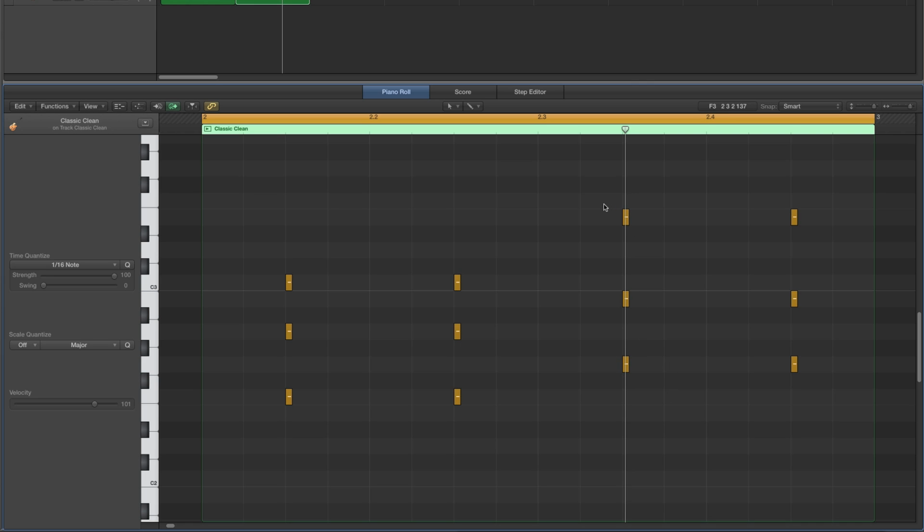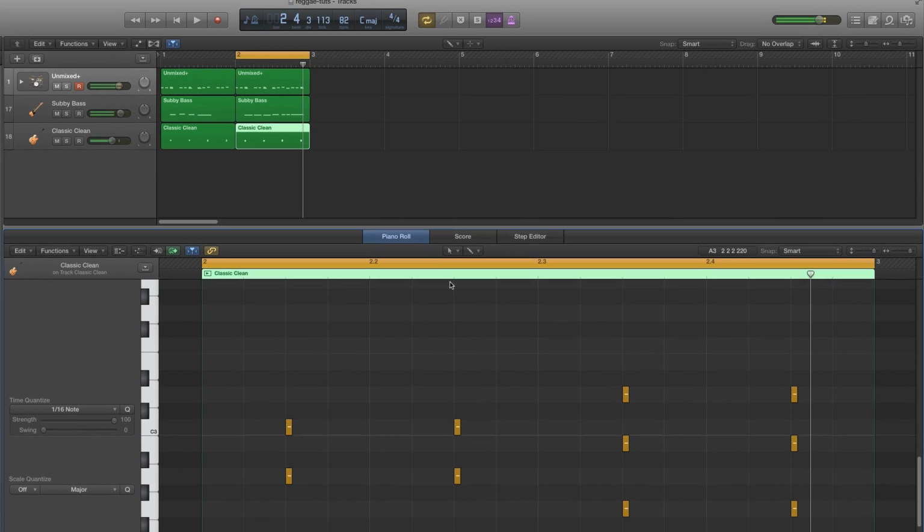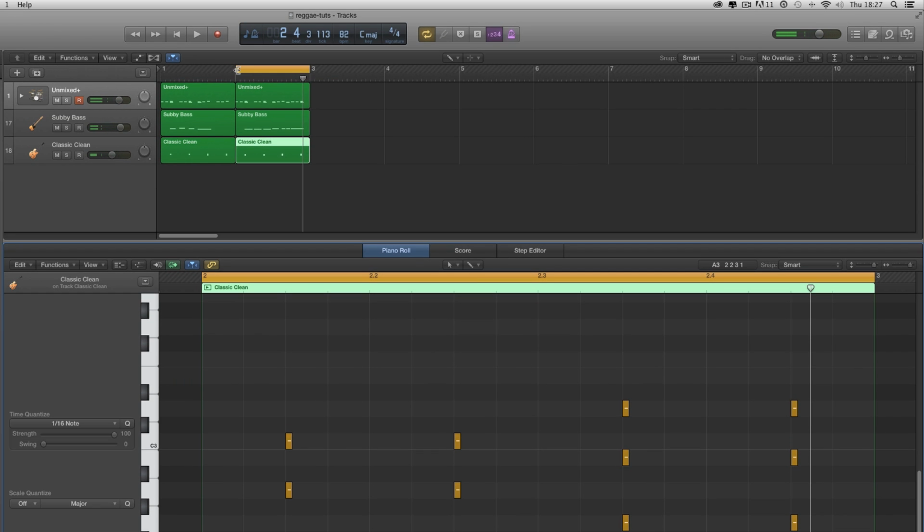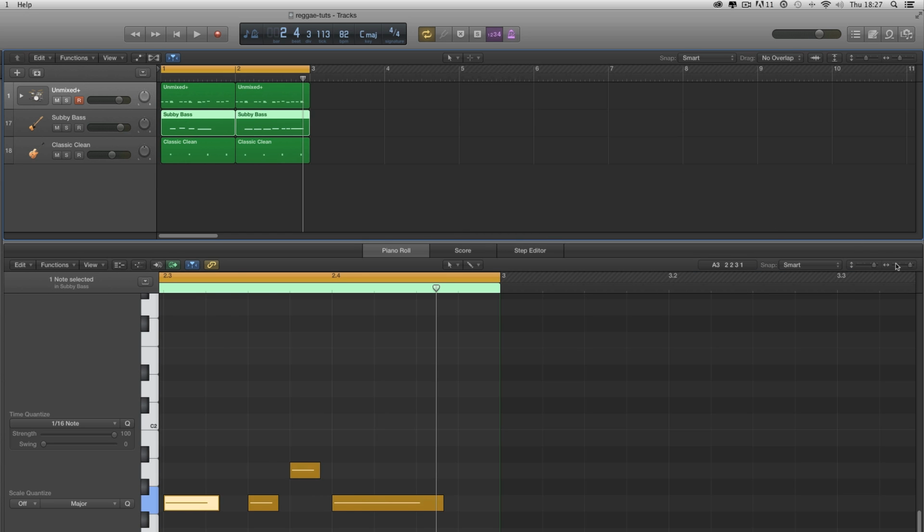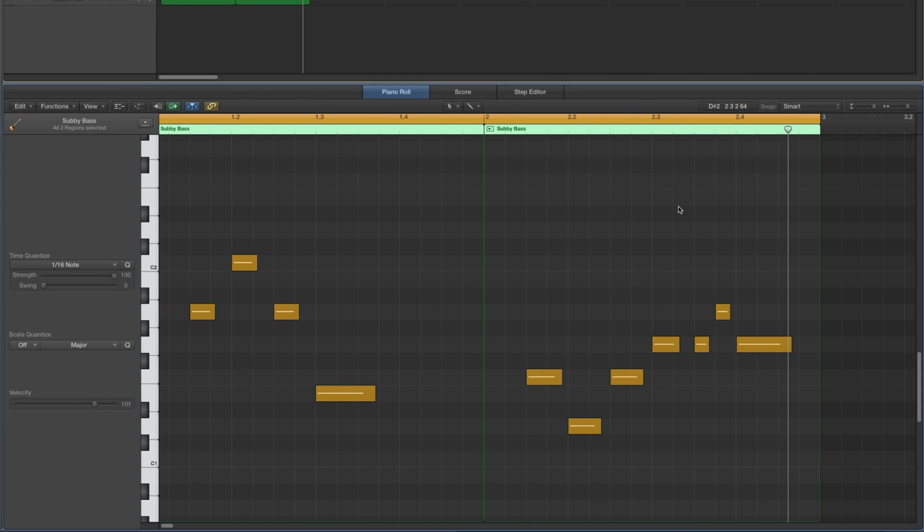So just, I want this to be a major actually, and that's giving us G major. There it is, and there's the whole thing, like that. Let's look at the bass while it plays. There you go, there's the whole thing, a new bass line.